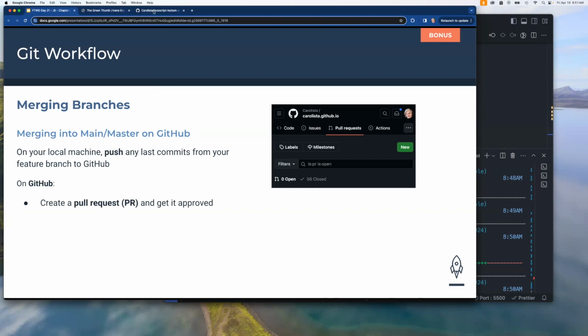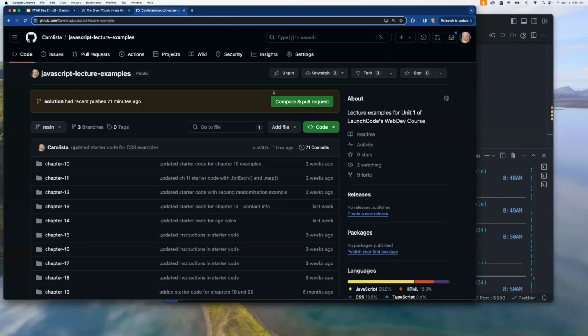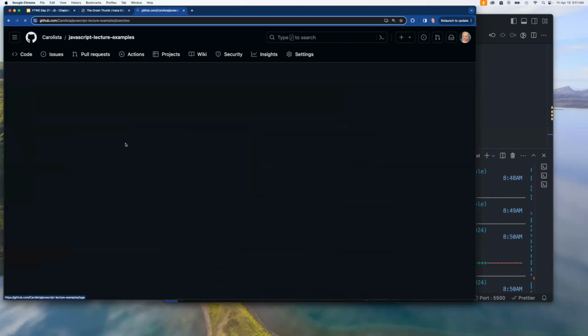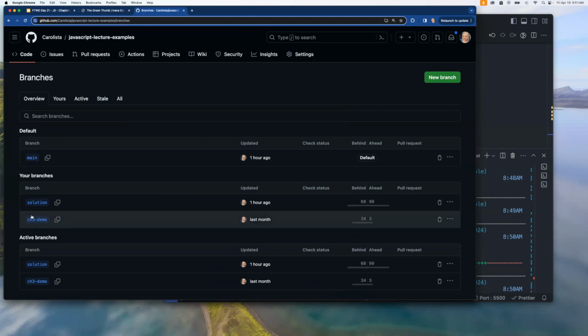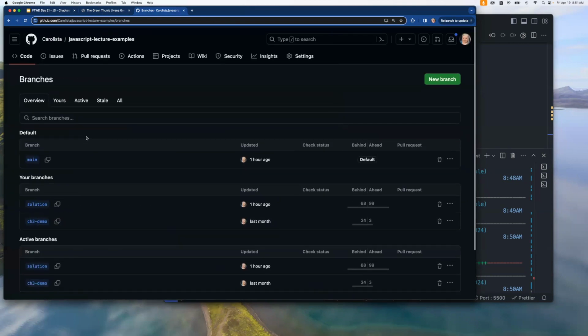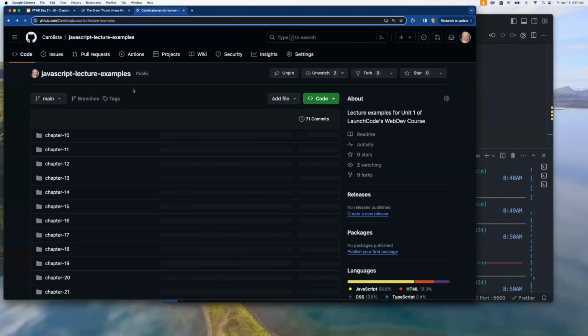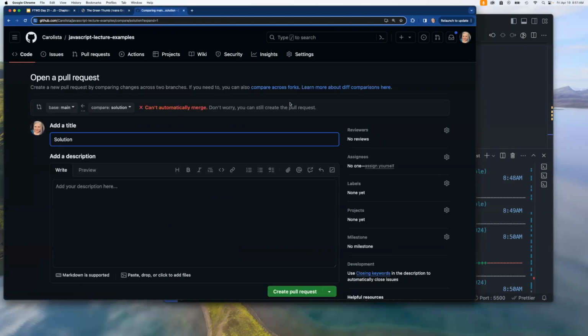And so that would look something like this. Now, let's say I was going to do a pull request for my solution branch because it's offering that to me. Or you could go to any of your branches and say, I want to open a pull request. There are lots of different ways to do it. But let's say I want to do it.